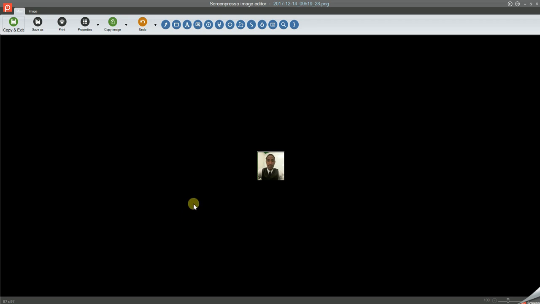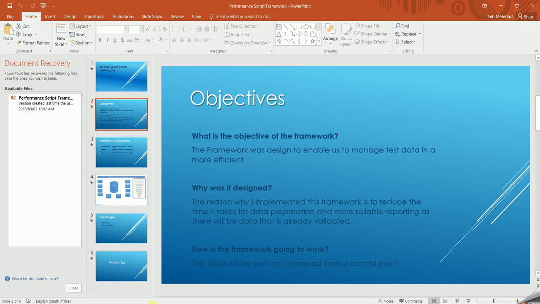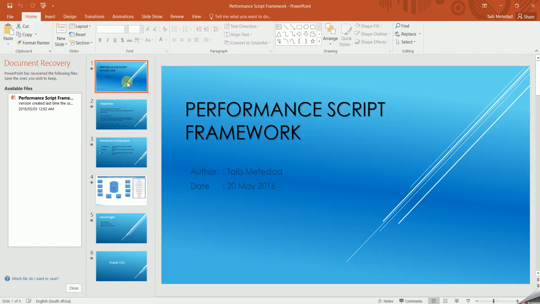Today I just want to show you how we can integrate VTS and JMeter. Just to give you a small background of what VTS is: a few years ago I designed something called the Performance Script Framework.